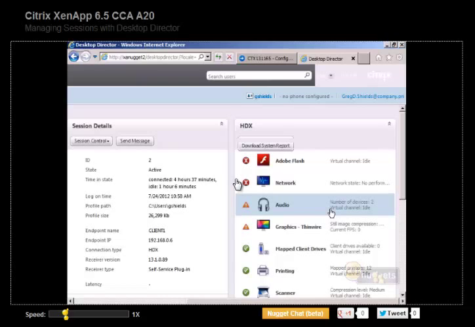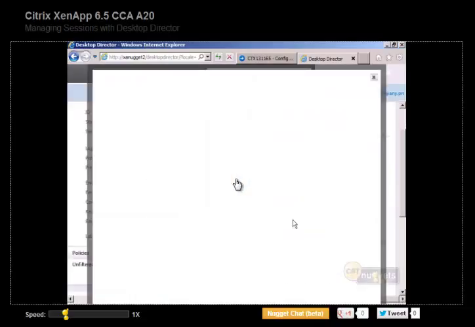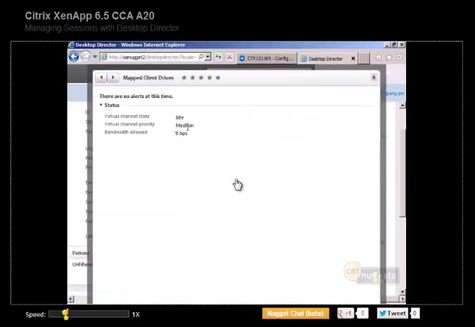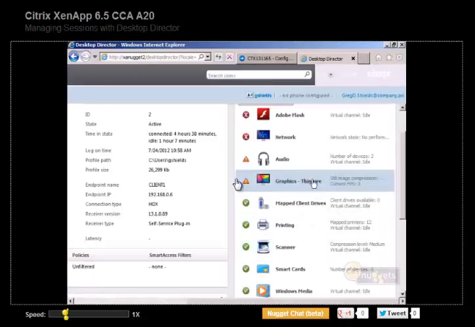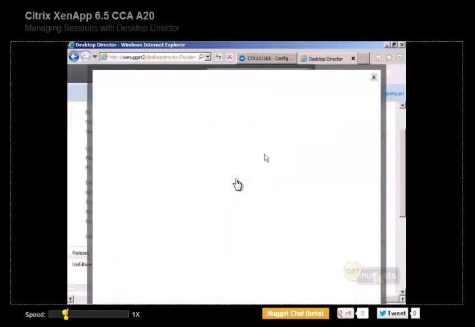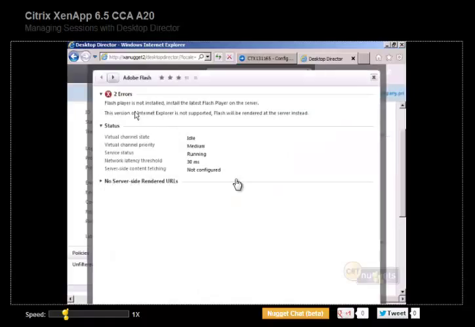What it really provides for me is essentially a stoplight chart for the different features that may or may not be used in the session and whether or not they're functioning correctly. Really useful end-user experience monitoring here. Like map drives. Well, they're idle, their priority is medium, there are no alerts, I'm allowed a certain amount of bandwidth, that's good. Oh, look here, Adobe Flash. Flash Player is actually not installed on the server, so I probably won't be able to render any Flash animations on that server. So I probably should tell the administrator that they need to install Flash on that server.